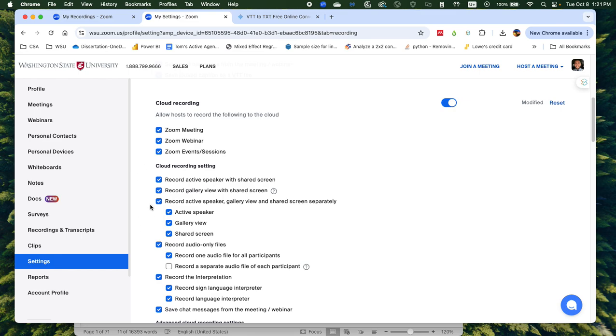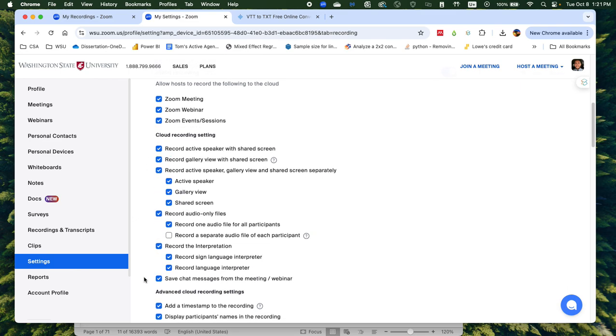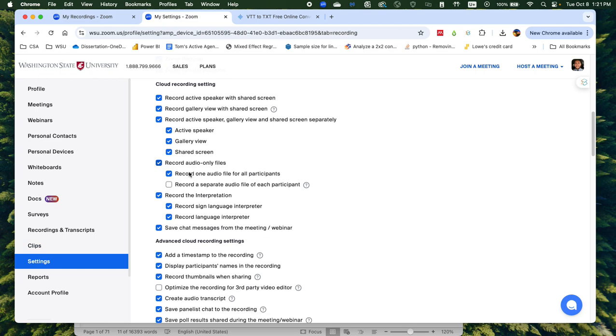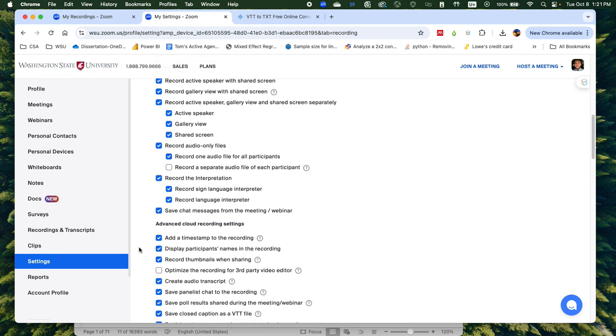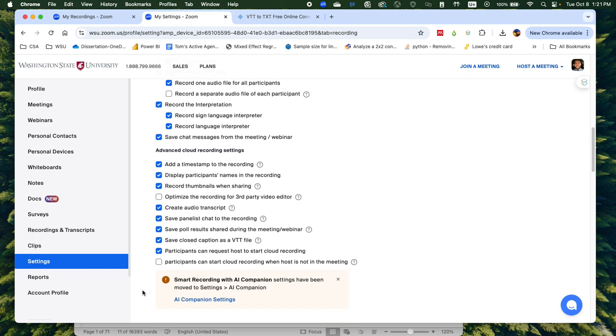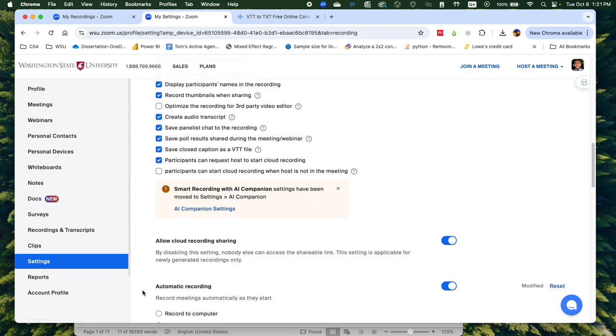Generally, for everything, I selected everything just to be safe. Versus recording separate audio for each participant, it should all be in one file, one audio recording, saving the messages, adding a timestamp to the recording itself. Make sure create audio transcript is selected. Again, save closed captions as a VTT. I'm not sure what closed caption versus transcript is.